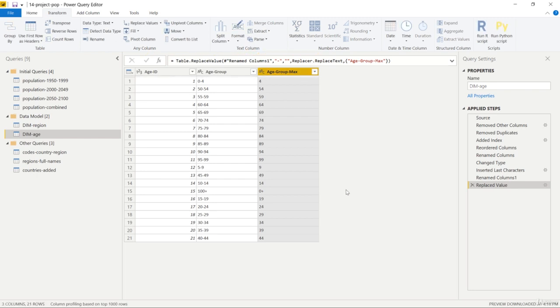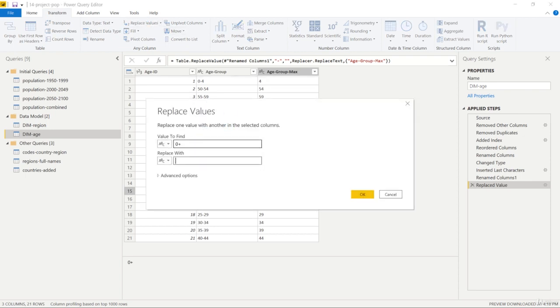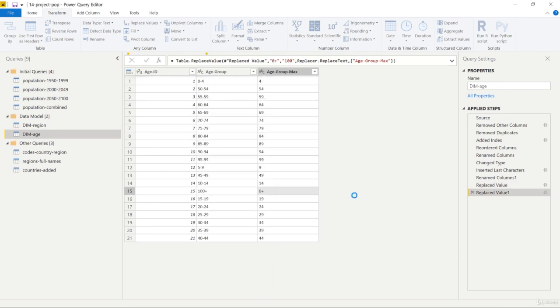This worked perfectly, and now let's tackle this 0+ right here. This should be our 100 symbol, so we select the value, because if we then go to replace values, we have it selected already here, and we replace it with 100. Again, let's apply this change and wait a bit. So now we have our corrected maximum values.